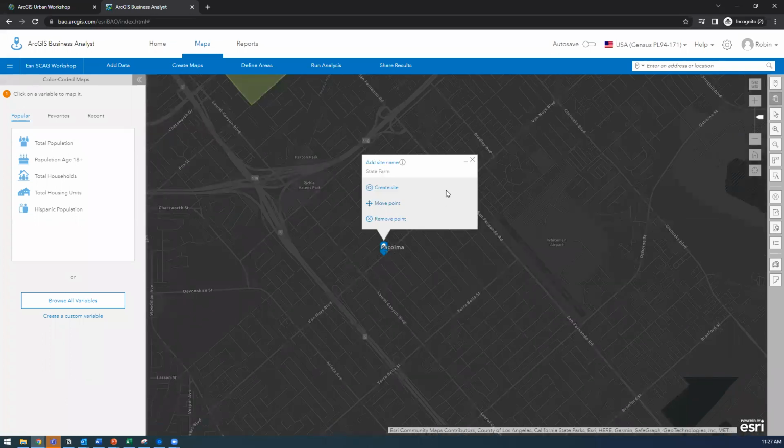So I'm going to click that pin, and now I can create a site from this pin. So I'm going to click Create Site, and now it's asking me if I want to do rings of 1, 3, and 5 miles, if I want to do a drive time analysis, or if I want to do a walk time analysis. So let's say I want to do a walk time analysis, and I want to see the walk time analysis buffer for 10 minutes and 20 minutes. So I'm going to type in 10 and 20, and I'm going to check use bands, because that means it's going to separate the 10-minute buffer from the 20-minute buffer. I'm going to click Apply.